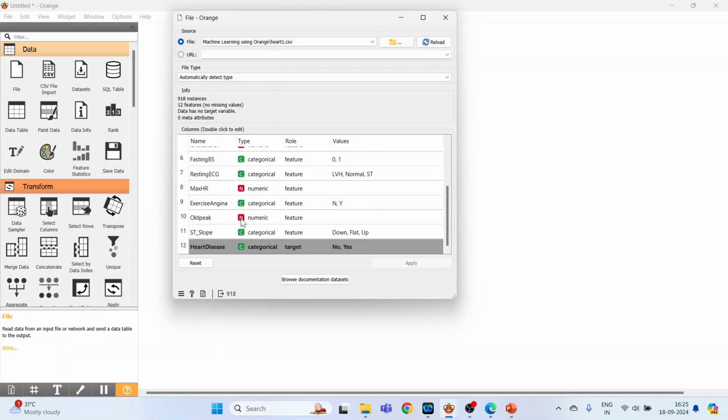Now, just scroll and see heart disease, which is our target variable. It is always necessary to specify your target variable. In case it is not specified, just click here, click on target and press apply.